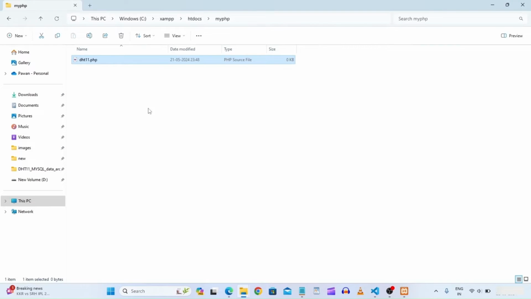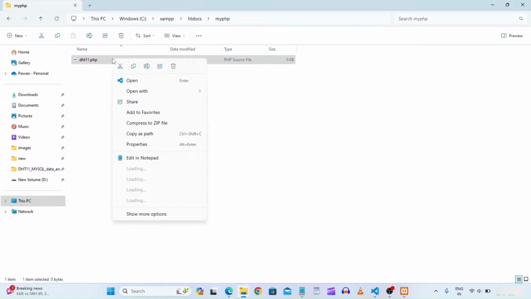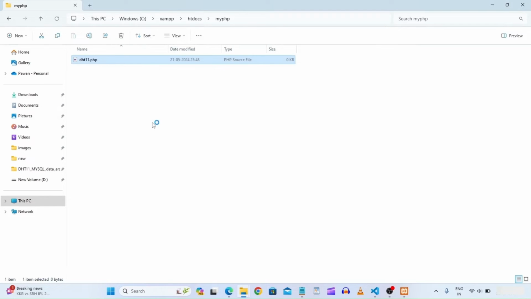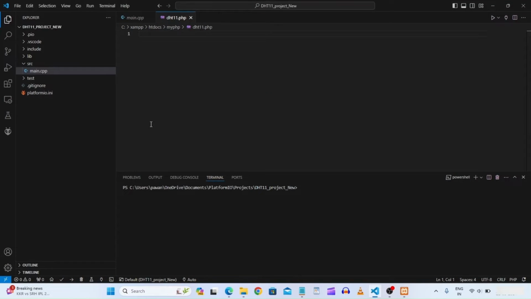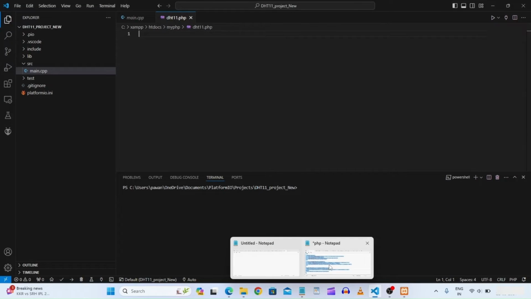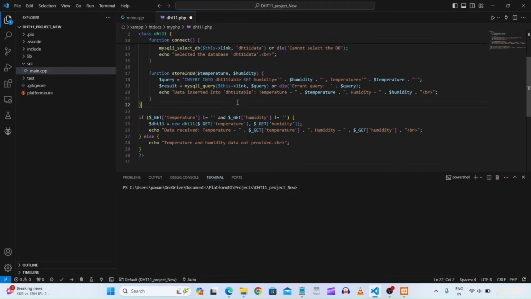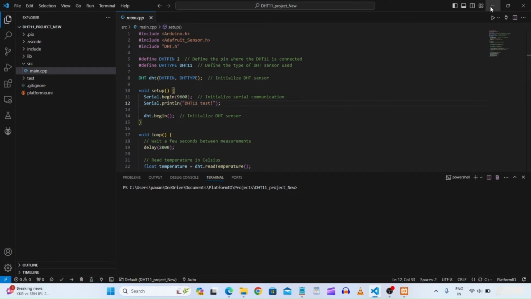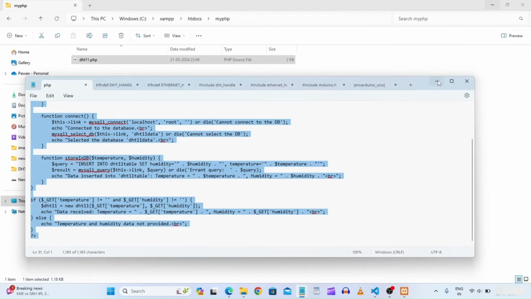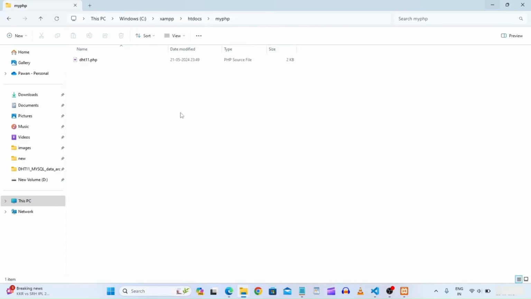So this is DHT11.php, and I'll open it in the VS Code editor, and here we will copy this PHP code which I just explained. Now we will save it. Okay, now I'll close it. So now what will we do? Anyway, now this PHP code is here.